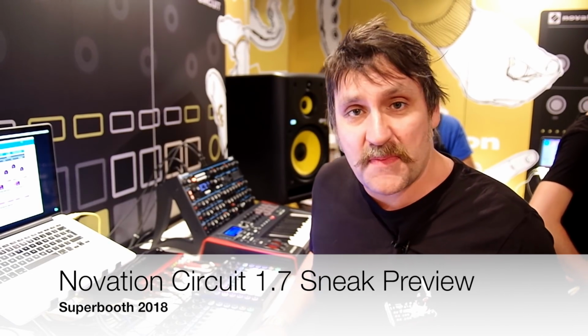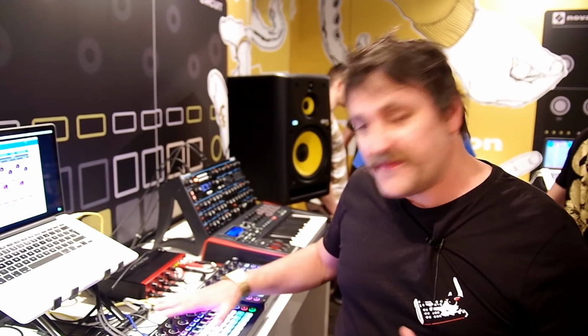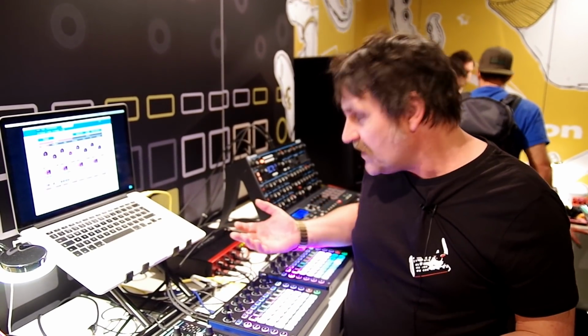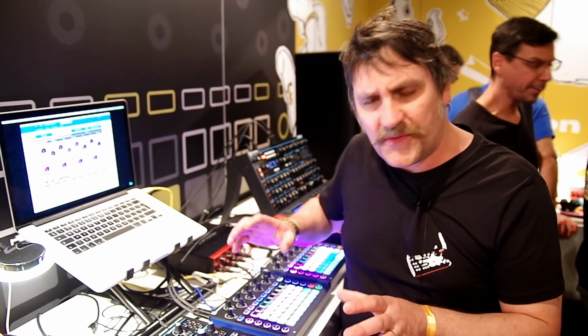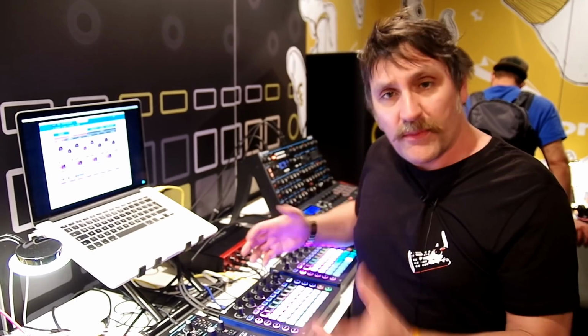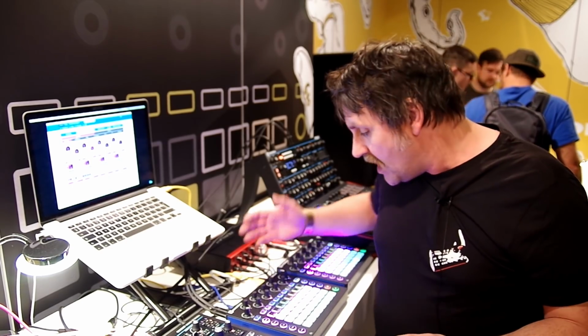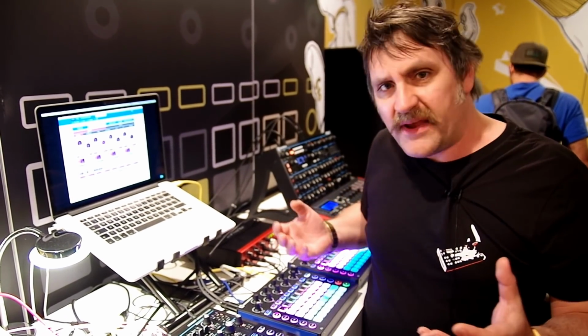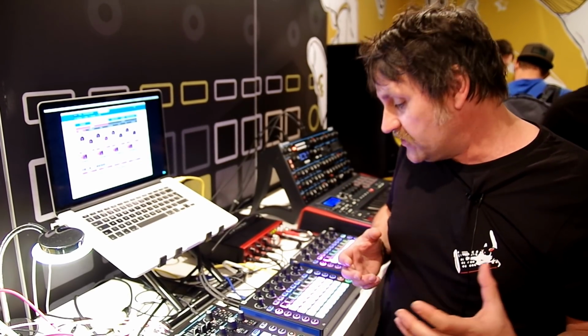And yeah, we're here at Superbooth 2018, and we have some nice new features that we've added to Circuit in the new update. This is Circuit 1.7. In terms of when this is going to be available, we're working on a few tweaks and a few things, so it's going to be in the very near future, but we really wanted to bring it to Superbooth just to give you an idea of what we've been working on behind the scenes over at Novation. So with Circuit 1.7, we have three new features that we've added, and these are features that people have been asking for quite a long time.